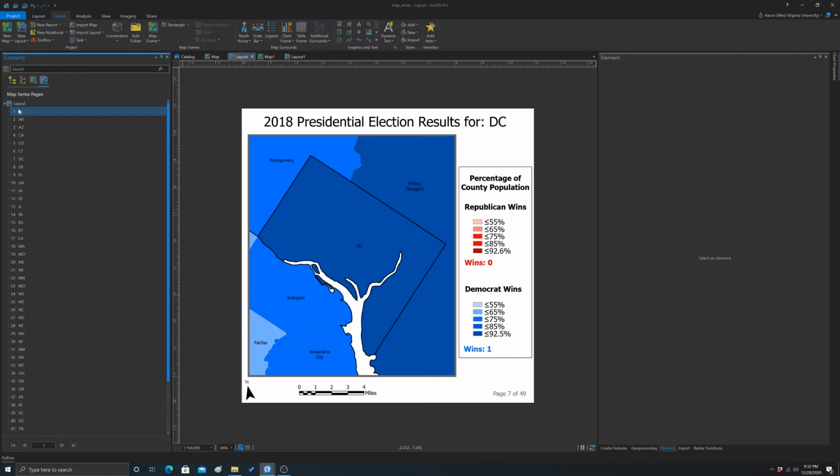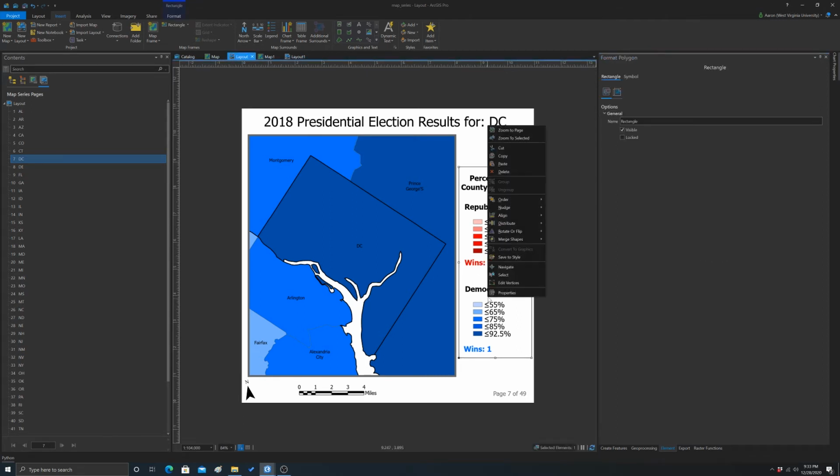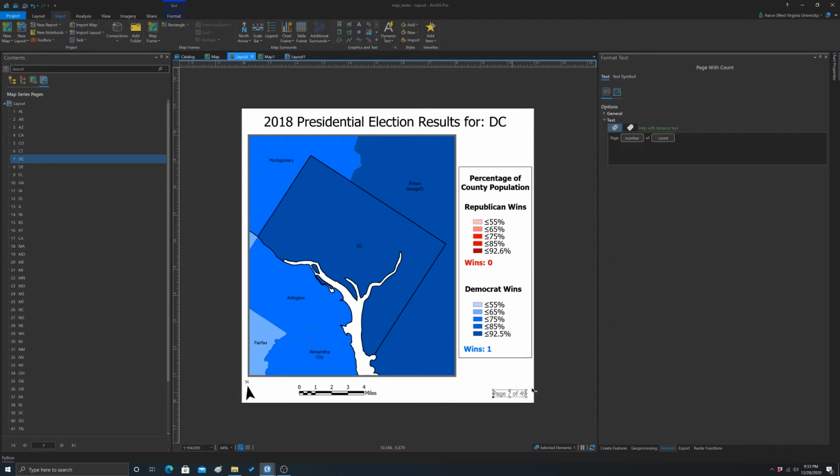Okay, so a couple other things about the map components. The legends are going to basically be the same throughout. To get this, actually, this may have got converted already. Down here, this is a dynamic text. So you're getting the page number of the count. So it'll change page by page to update to the page number.